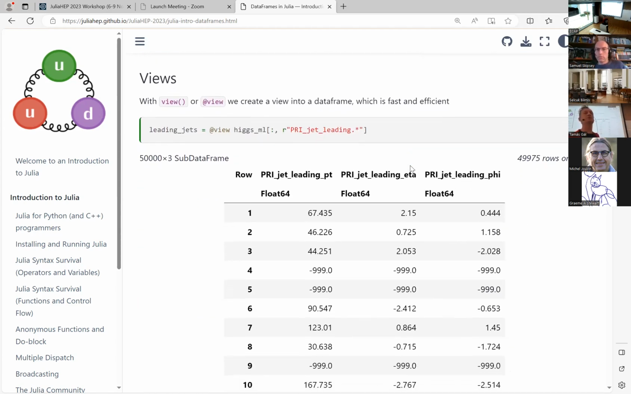If you just want to work with views of the data, you can do that as well. So you just use this @view macro, and then it's basically going to give you a view, which is very efficient if you need to be working with a particular selection of a very large data frame where you do not want to copy the data across. But you want to have an easier way of manipulating that particular data. So in this one, I create a view which only gives me the values for the leading jet.